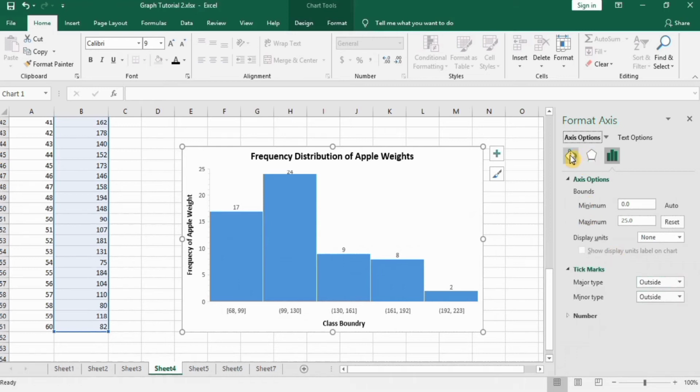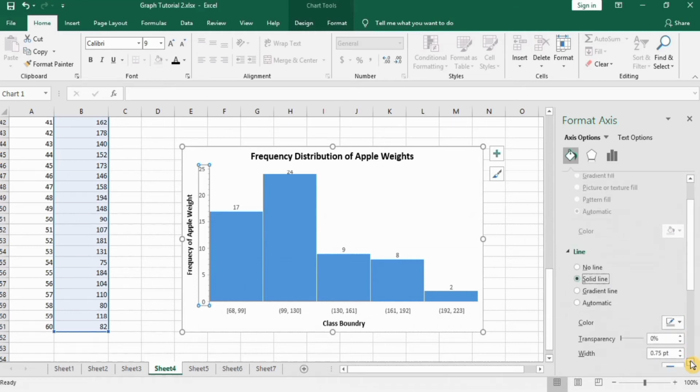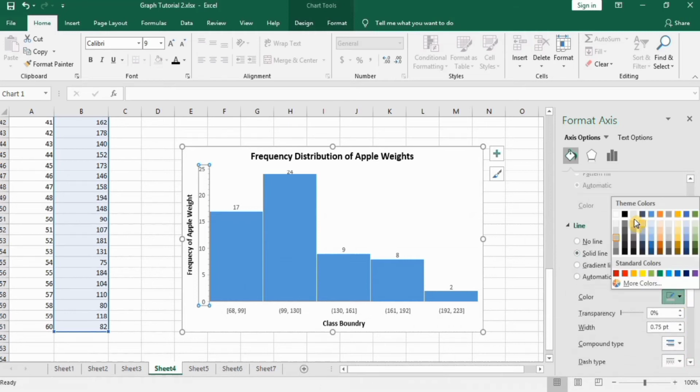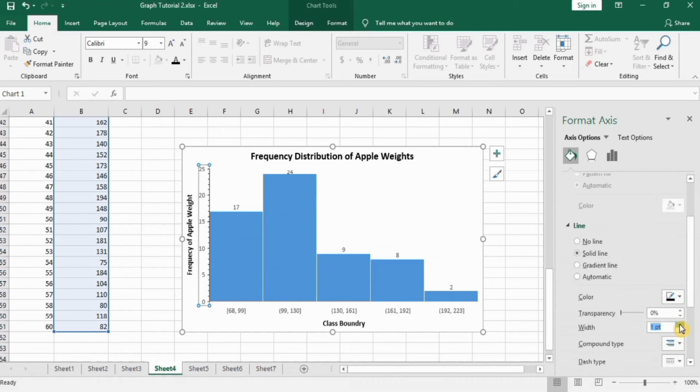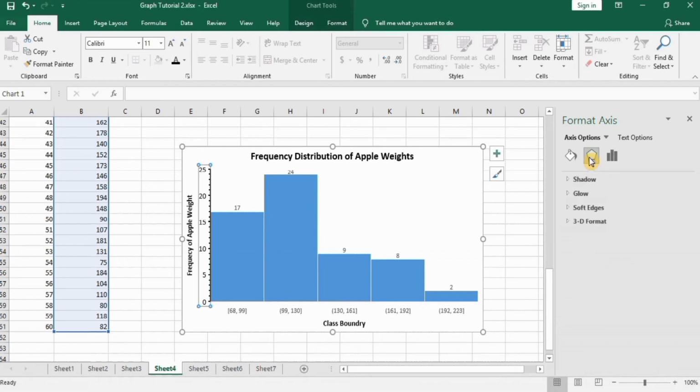Go to fill option. I want a solid line. You can change its color using this option, and width using this option. Next you can also change these labels. Now go to axis option, and these are already selected. You can use 3D shape if you want to use them.